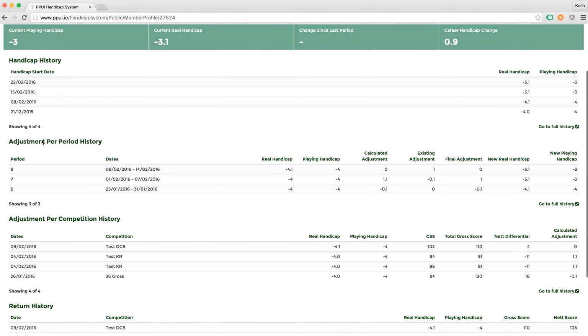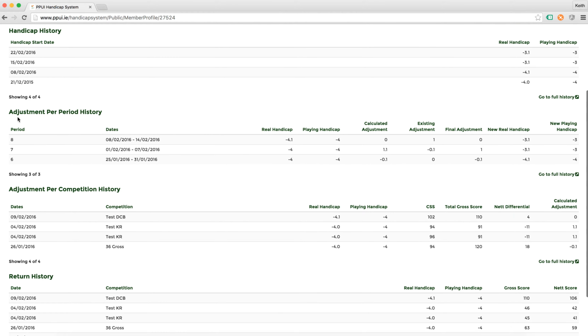The second piece of information offered by the member profiles is a complete listing of all adjustments to member handicaps on a per period basis. Handicap periods will last for a week, and at the end of each week, if a member has accrued any adjustments to their handicap, these will be applied. We can see from the table here that in period 6, 7 and 8, this member's handicap was adjusted.